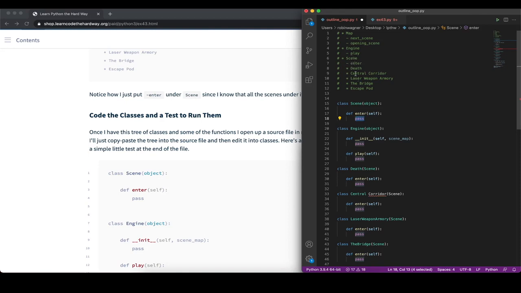We can now continue and, for example, take a look here at the engine noun that we set up. That of course would also be a class that we set up. And then we have the play verb here, which will also be a method that we set up. And we already know that with our engine here, we basically need to initialize that based on the scene map, so we can already enter an init method in here.